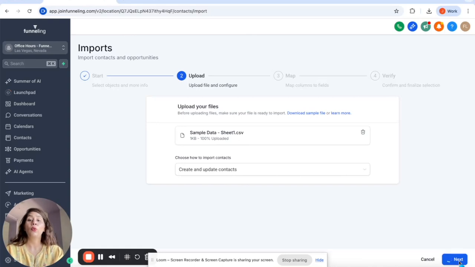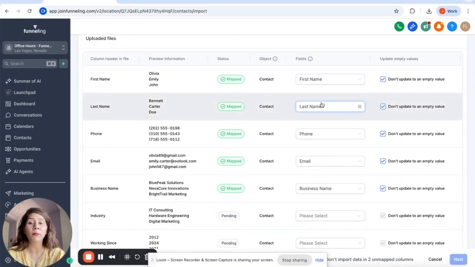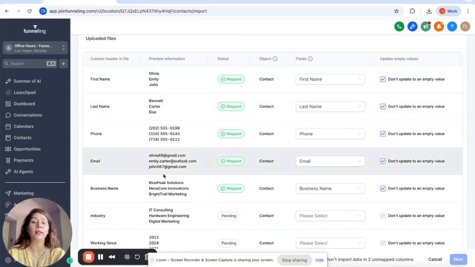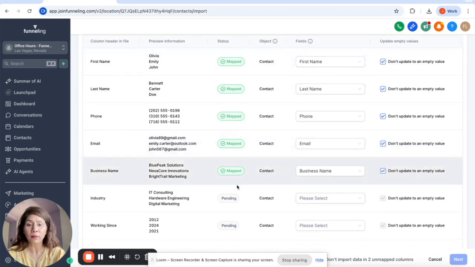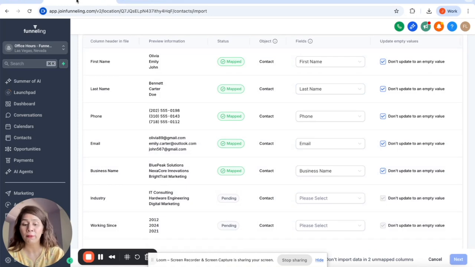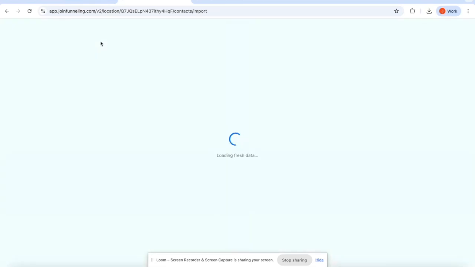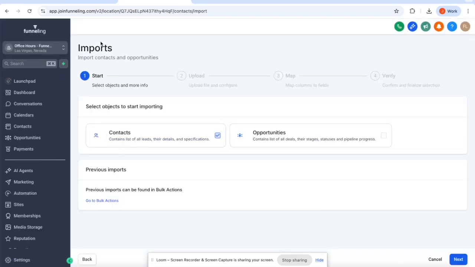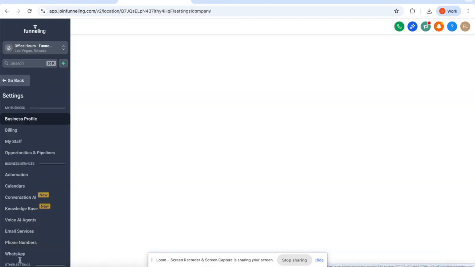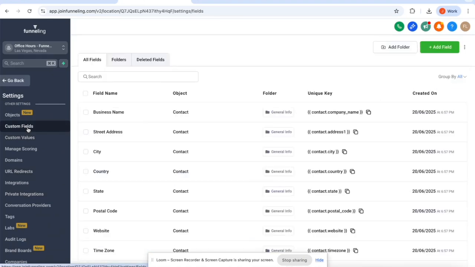Hit next. So on the right side, you will see all the fields in the system. On the left side, these are the fields in the file. So I have some sample data, and these are the two fields that are not in the system. So sometimes you have fields in the file that are not automatically generated, or that are not the general fields in the system. So you'll have to create those fields, and you can create those fields if you will go to settings on the bottom left corner, scroll down in custom fields, you can create these fields.